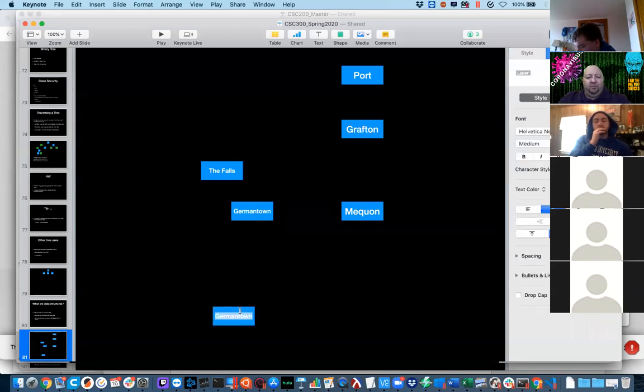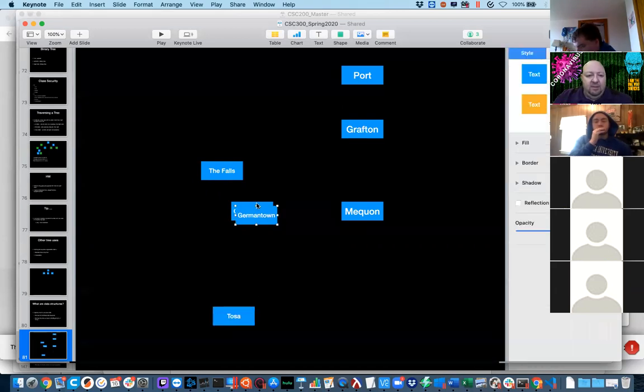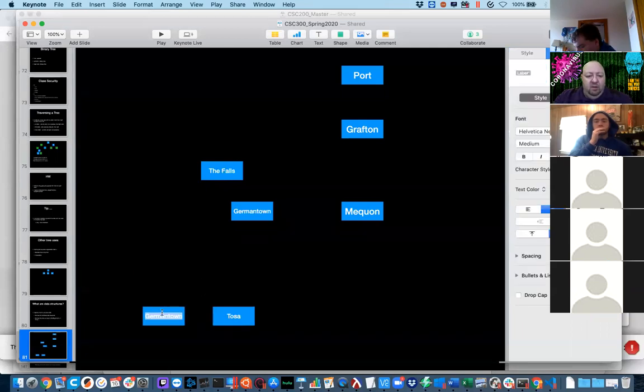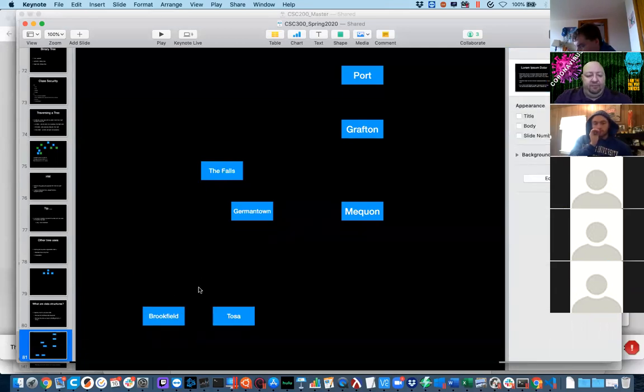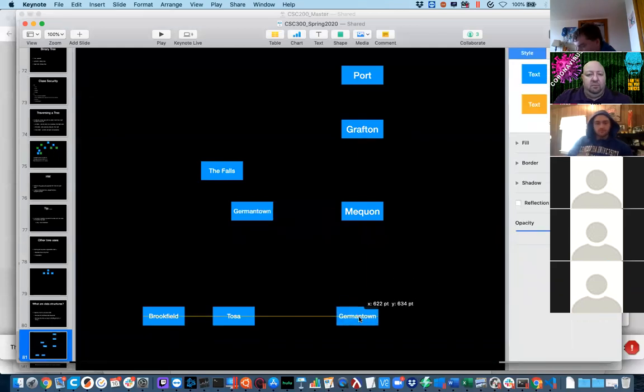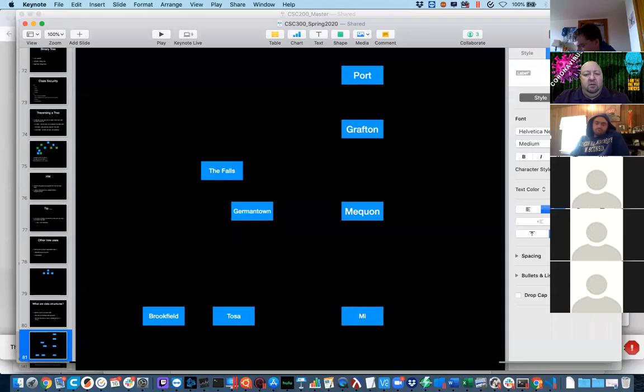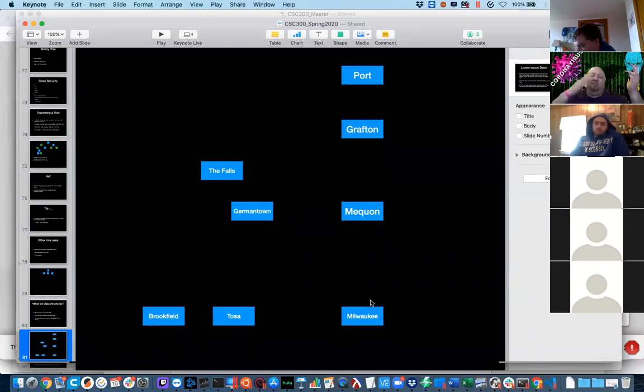Kind of down here-ish, we have Tosa. Over here, we have Brookfield. And we have Milwaukee, something like that. I know we've left out some players. So if any of you live in like West Dallas or something like that, just deal. You know, we also have the east side over here, right? But we'll call this good enough. So this is a relative rendition of the area map, right? Okay.